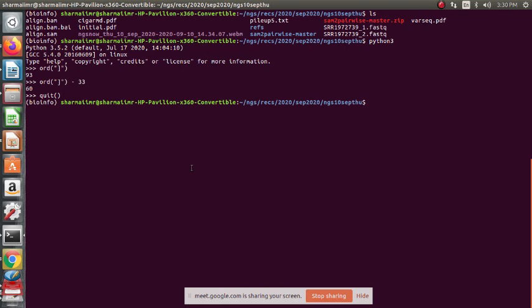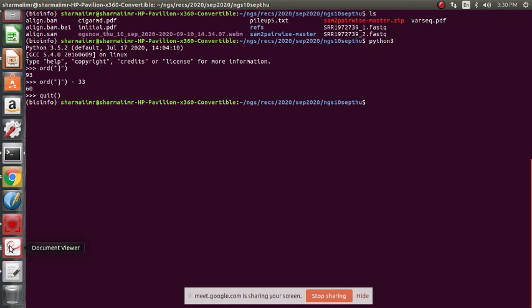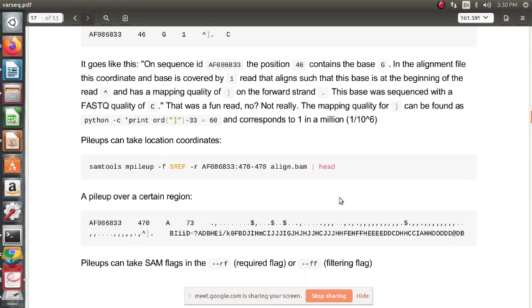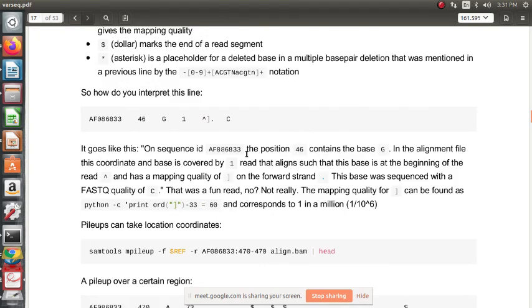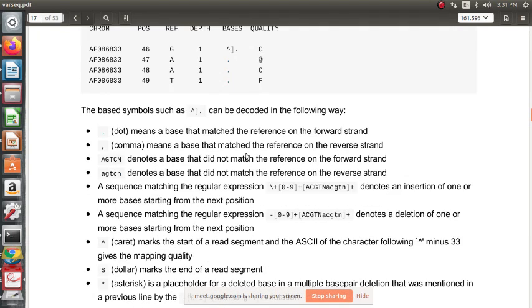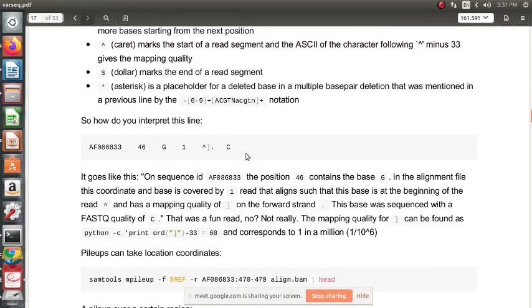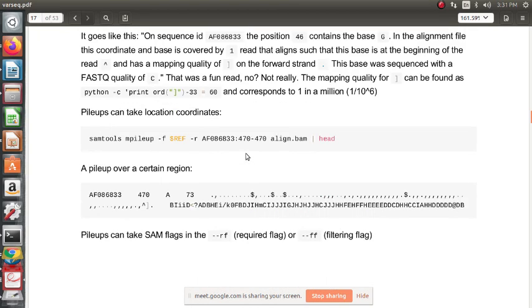Then this much is clear. Next, a pileup over a certain region. Okay, let us get a pileup over a certain region. So this is the 470th position, right? This A is going to be the reference base, and after the reference base we have the depth. Yes, the depth is going to be 73. So let's run this command.